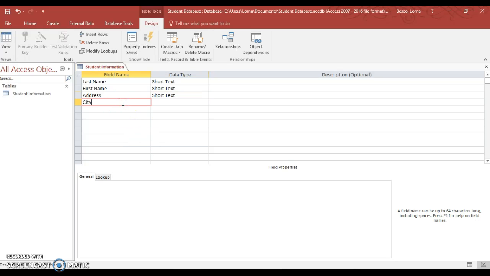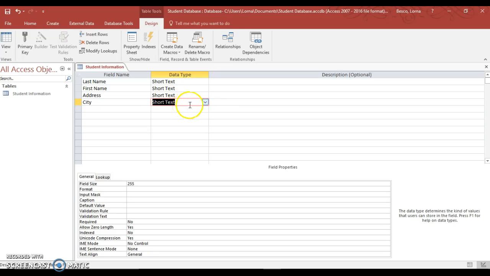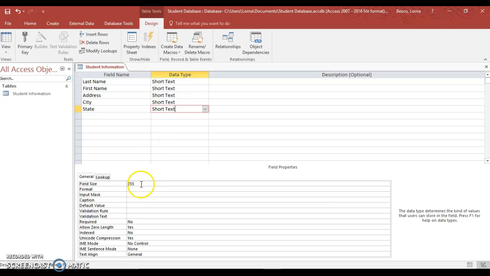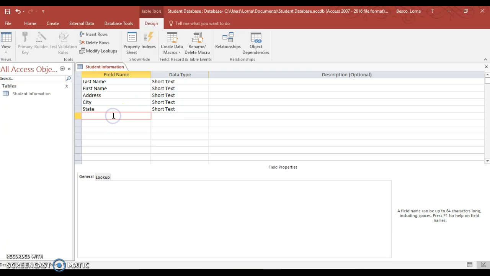Then city, again, short text. This time I'm going to change it to 15 again. State, short text, but this time I'm going to change my field size to 2. Next, I'm going to do zip.